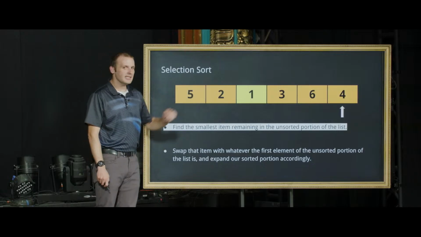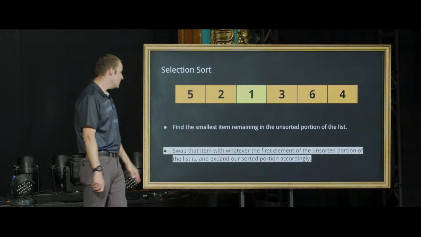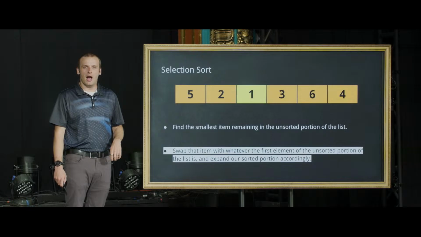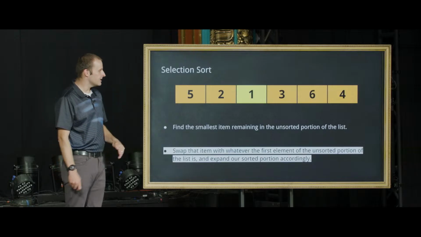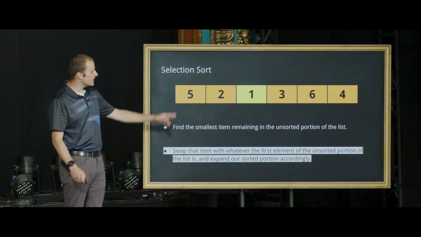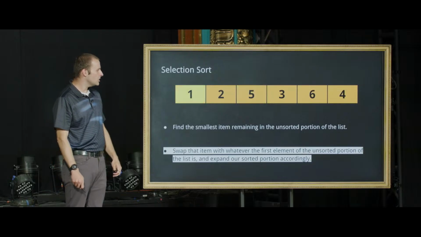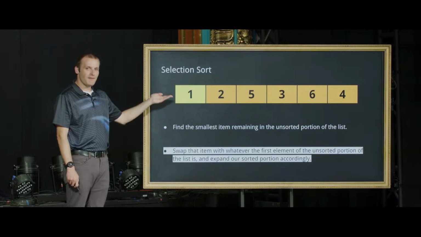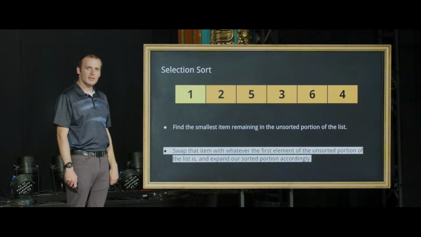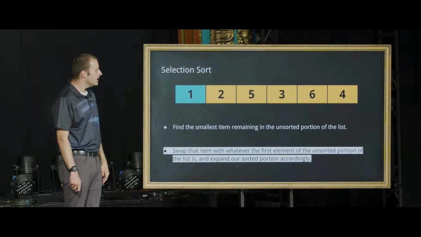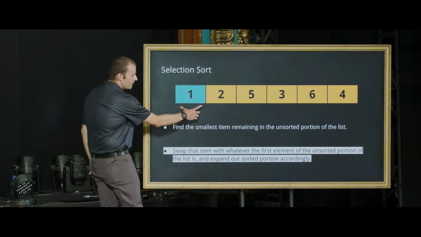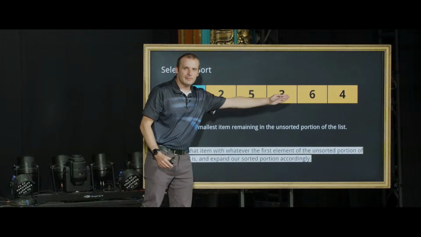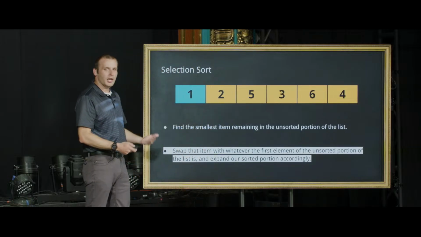So once we've gone through the list and found the smallest item, we are going to swap that item with whatever the first element is of the unsorted portion of the list. The whole thing is unsorted at the beginning, so we're going to take 1 and 5, and we're going to switch their positions. And then we can declare, since we have found the smallest thing, that this element, this 1, must be sorted. And so now we have a fairly small sorted portion of our list and 5 elements remaining in this 6-element list that are unsorted.